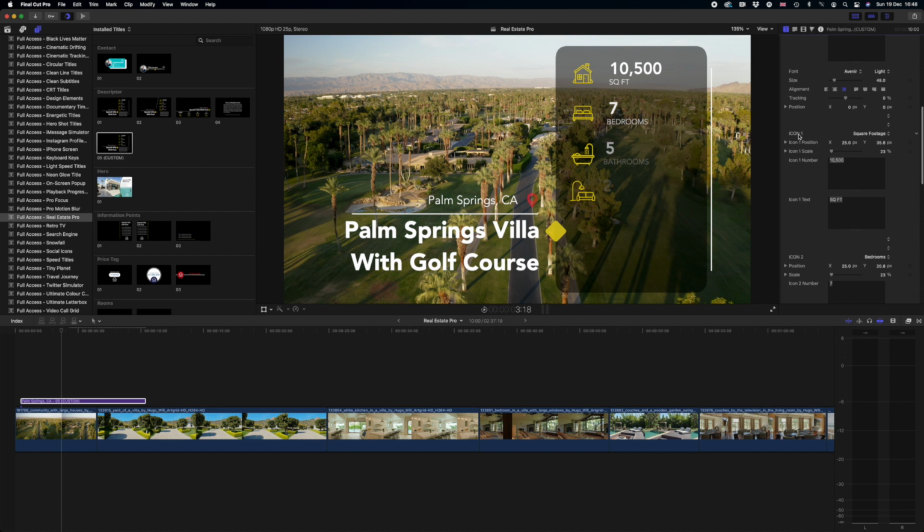Now if I scroll down, we're going to see icon 1. If we click here, we're going to see that from this menu, we can choose any icon we like for whichever room we want to highlight.